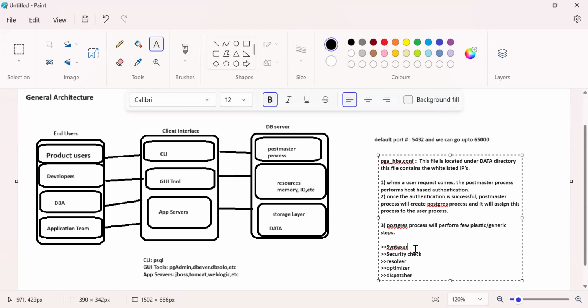So what is each step, we'll discuss. In the syntaxer stage, it will check whether the user running the query is using the correct syntax or not. In this stage, it will check whether the user is running the query with proper syntax or not.